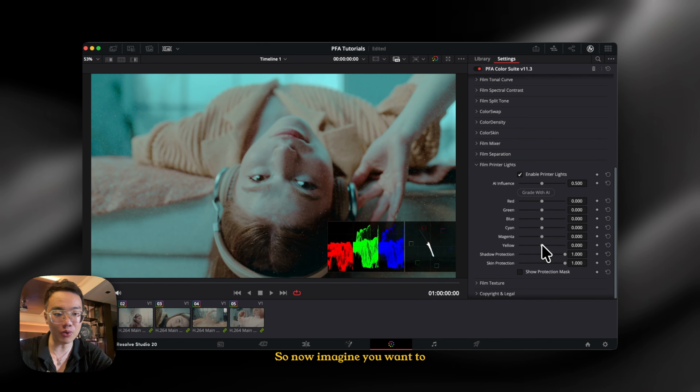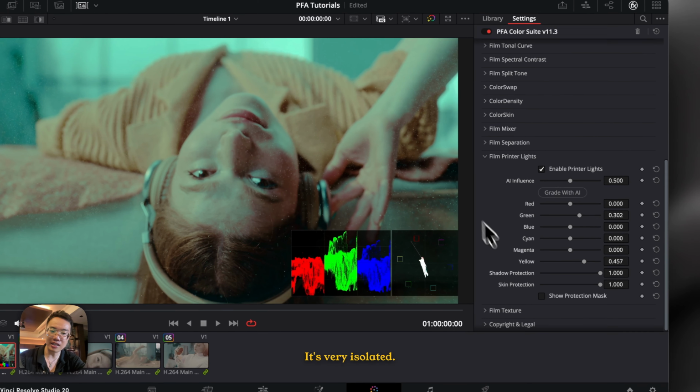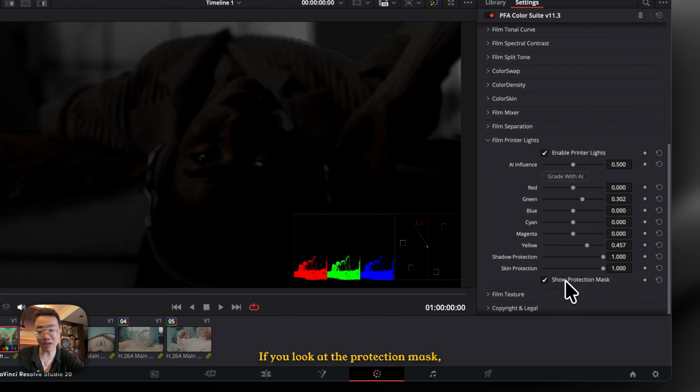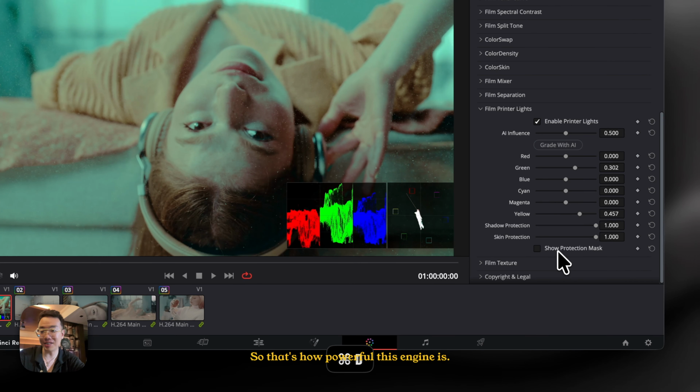So now imagine I want to add more yellow and more green into the scene. Look at how it instantly changed the mood. But not my entire image is being affected. Look at the introduction of these areas. It's very isolated. If you look at the production mask, only these white areas are being affected. So that's how powerful this engine is.